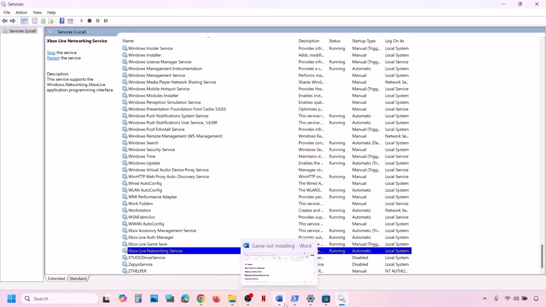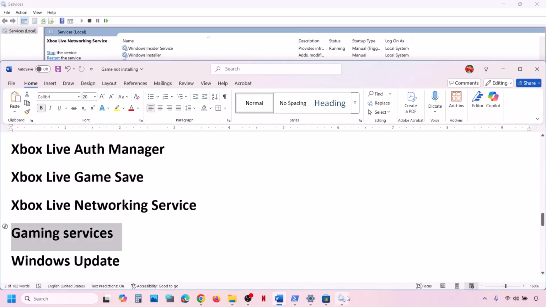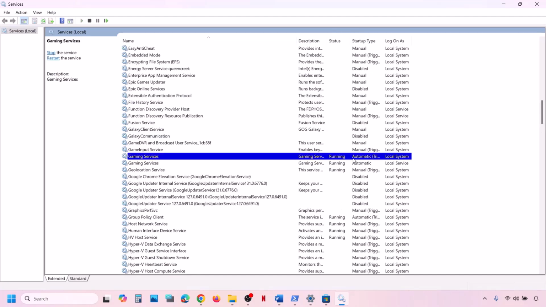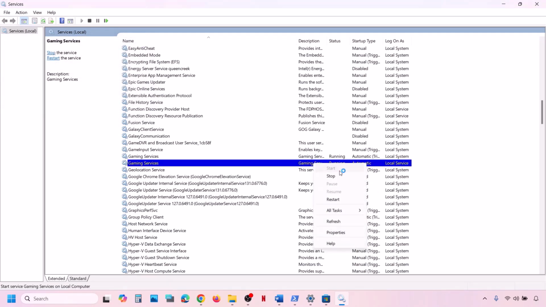Now find gaming services. So you will see gaming services over here. Make sure gaming services are running. If not running, you can make a right click, and then you can click on restart or start. If you see start, click on start. If you see restart, click on restart.